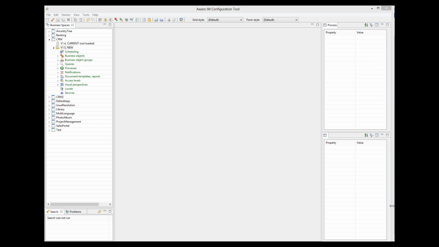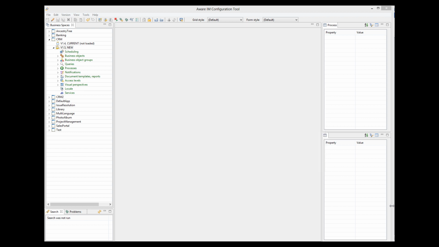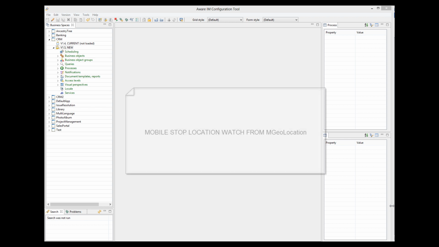It is also possible to watch changes to the location of the user. To do this, use the following action in your process. Once this action executes, the system will start automatically writing the current location of the user into the specified instance of the mGeolocation object whenever the location of the user changes. To stop watching the changes of the location, use the following action.